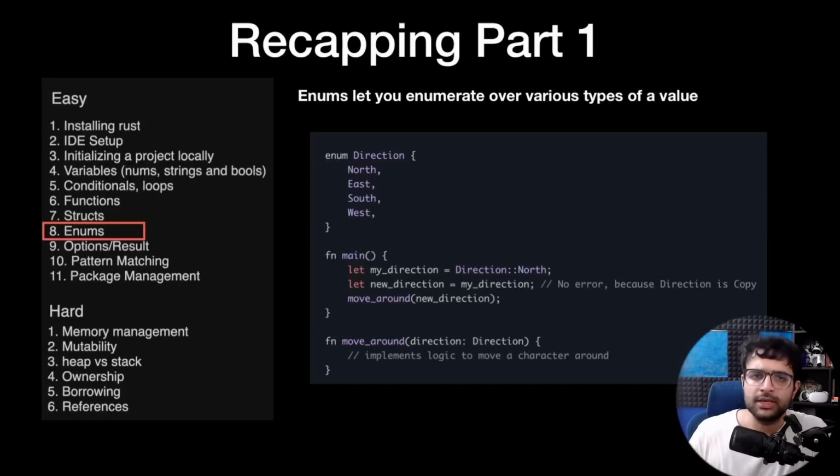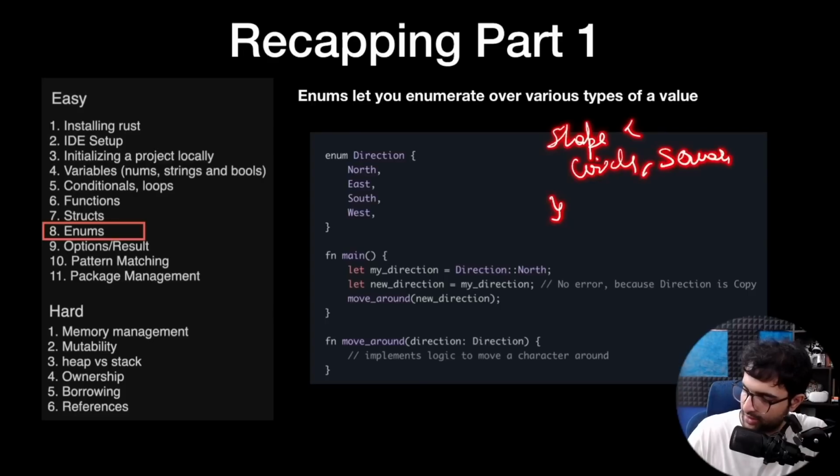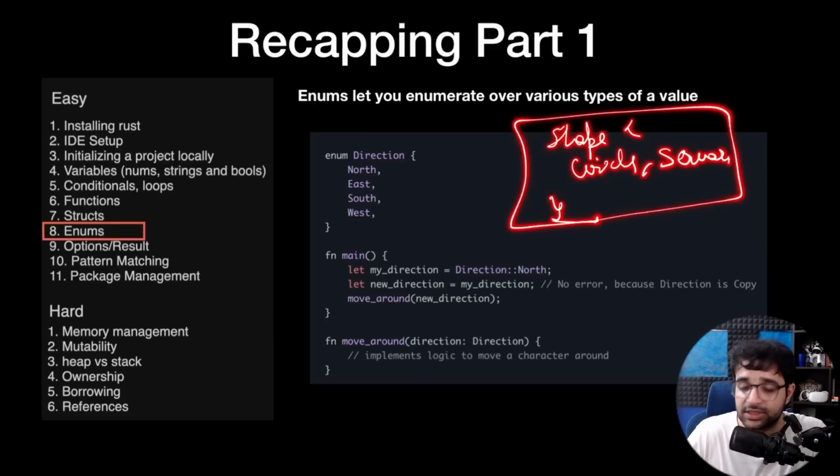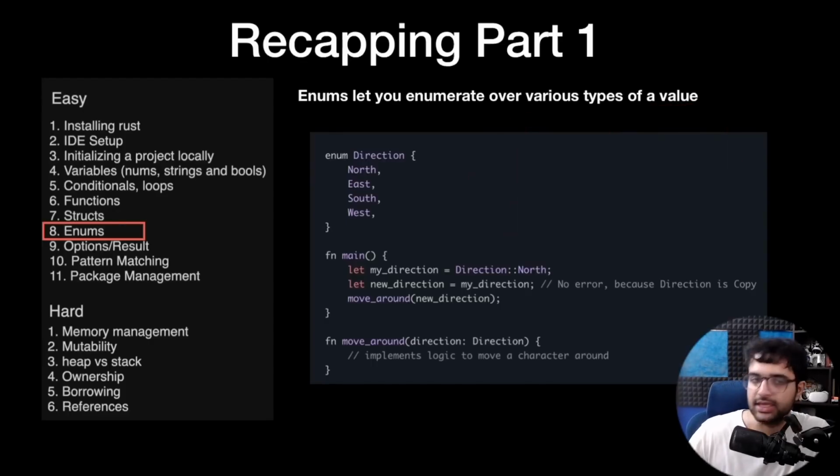Slightly jargony statement, but it basically means if you have something that can only have a certain number of types, for example, a direction can only be one of north, east, south, or west. Or let's say you have a shape which can only be either a circle or a square. Then in this case you use enums. They let you enumerate through various types of an object. Let's say an object can be either the north direction or the east or the south or the west direction. You can totally describe this as a string. For example, something like this, north.